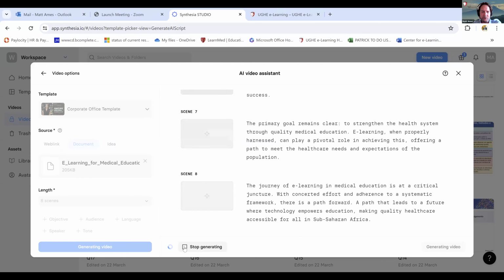I'm just going to let it generate a little bit farther just to show you the editing section of Synthesia.